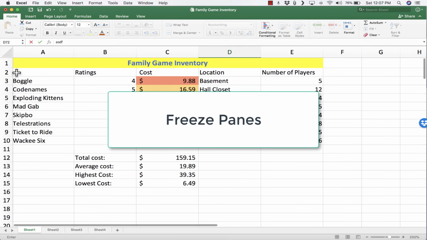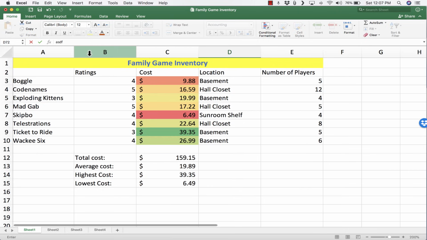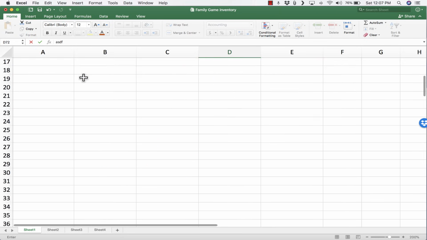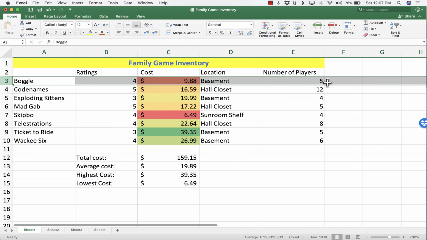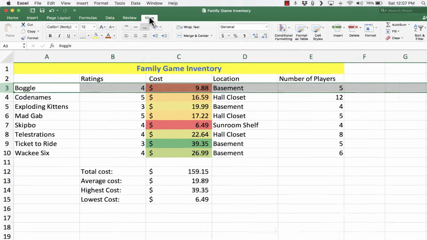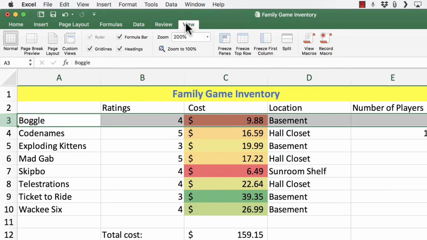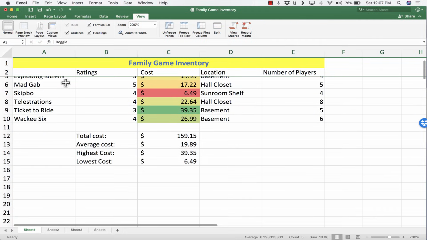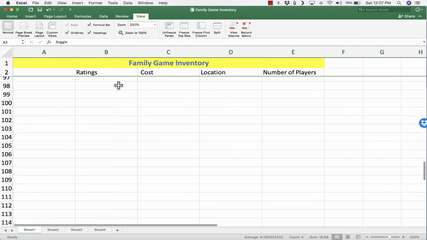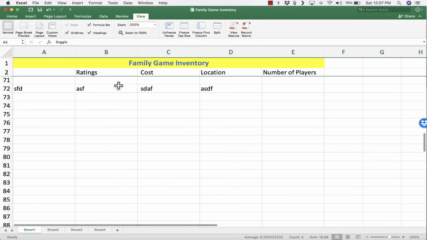The way you apply freeze panes is you click on the row or column, if you want to try it that way, just below the item that you would like to freeze. So I would like to freeze rows 1 and 2 so that I can always see them no matter how far down the spreadsheet I go. Because I want to freeze rows 1 and 2, I'm going to go to row 3, click on it to highlight it, and then I'll go to View, and there's the View tab, and there's Freeze Panes. So I click on that. It has now frozen rows 1 and 2. No matter how far down I go on the spreadsheet, I can see rows 1 and 2.